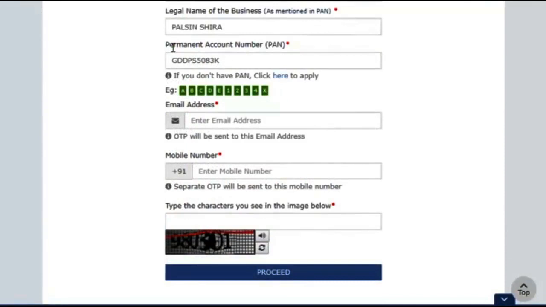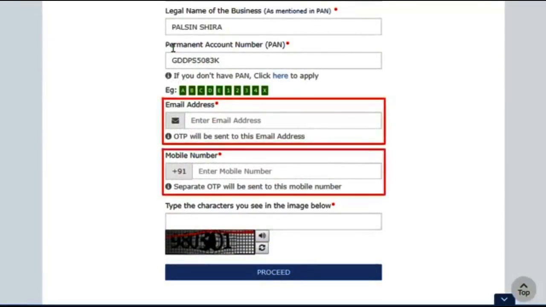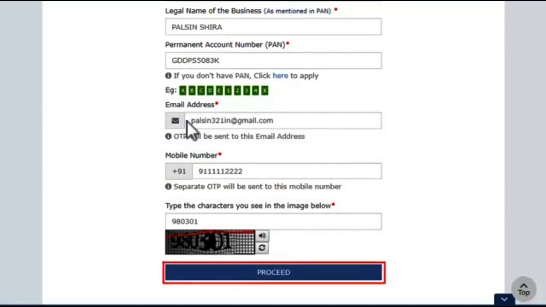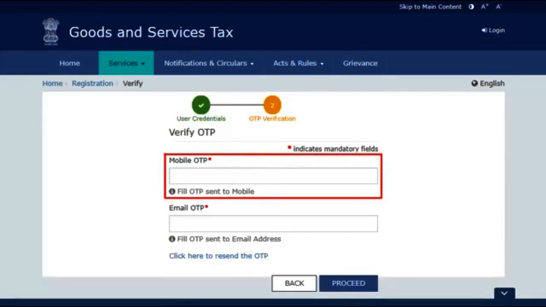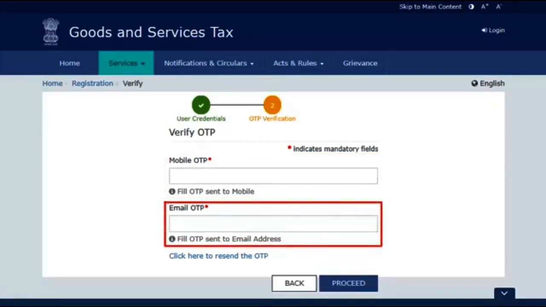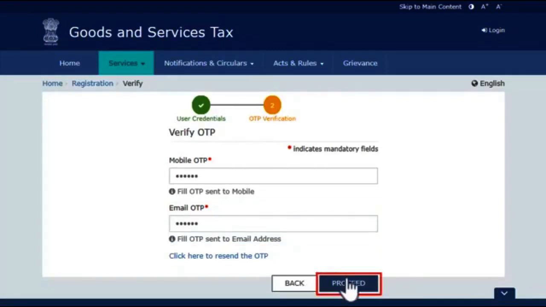Make sure to enter a valid email address and Indian mobile phone number, since the GST portal will communicate one-time passwords, OTPs, and notifications at this address and mobile phone number. Clicking Proceed will send two different OTPs on your mobile and email address. On the next page, enter the OTP received on mobile phone number in the Mobile OTP field and the one received in the email OTP field, and click Proceed.